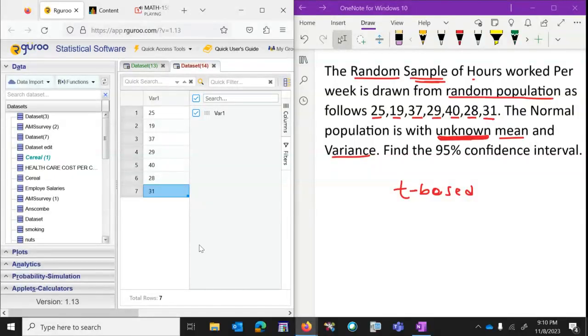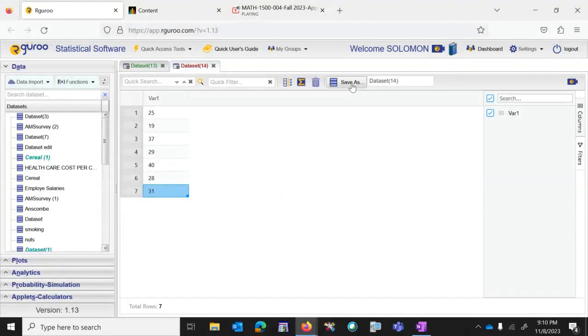As always, you have to save it and give it a name. There is a Save As choice here. Look, data set number 14. Don't forget this one. You can call it whatever you want, but this is data set number 14 for us. I click Save As.